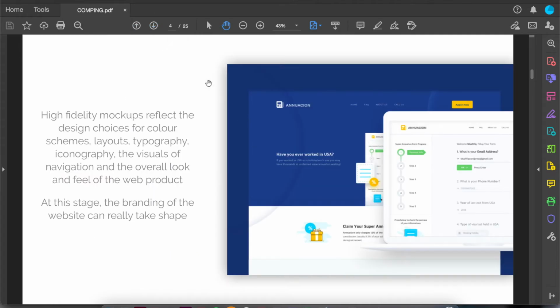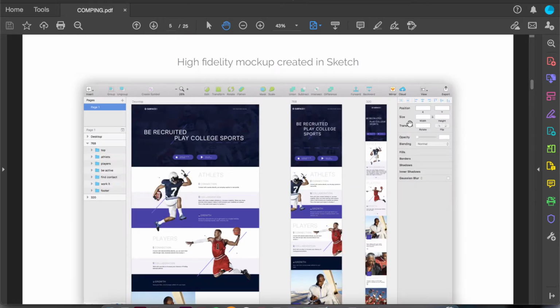High fidelity mockups reflect the design choices for color schemes, layouts, typography, iconography, the visuals of navigation, the overall look and feel of the web product. At this stage, the branding of the website can really start to take shape. So we realize the colors for our site, what our buttons are going to look like on a hover, all of those sort of things. Here's what a high fidelity mockup will look like in Sketch. Sketch was one of the programs that we could have used for our wireframes.